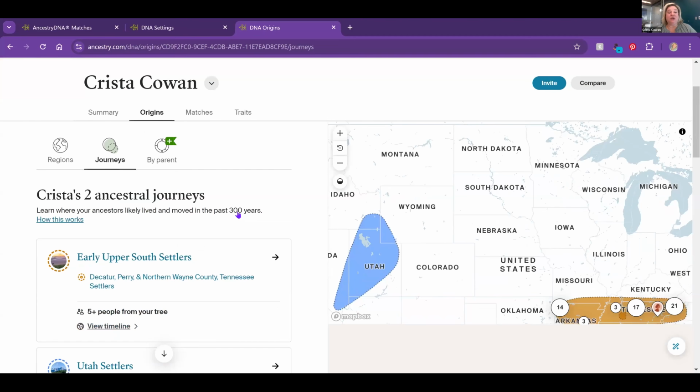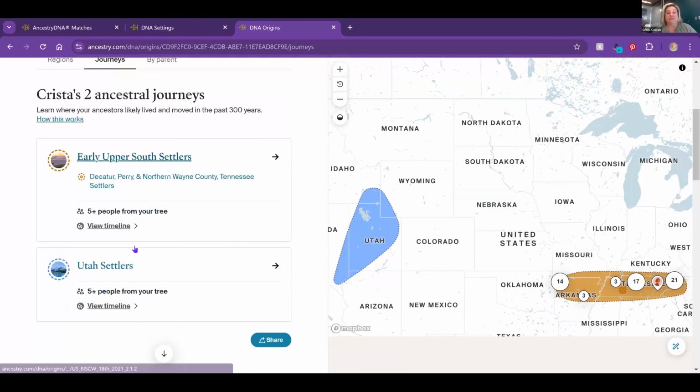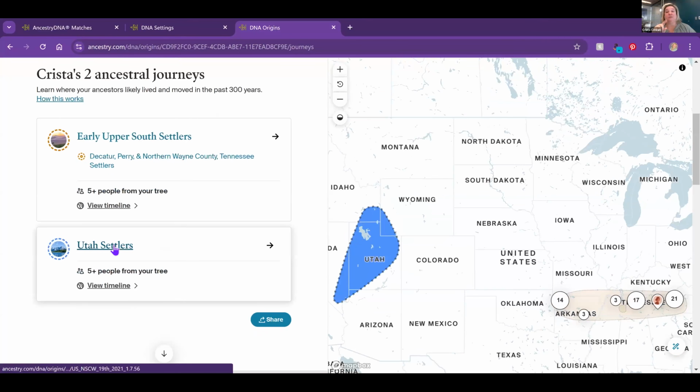Now, I only have 2 journeys. My other one comes from my father's side of the family, and in fact, more specifically, from his mother's side of the family. Just so happens that's the grandma I was able to test, and it connects me to this place. And so again, a few of you may have no journeys yet. Some of you may have several and lots of things to explore and start to understand.